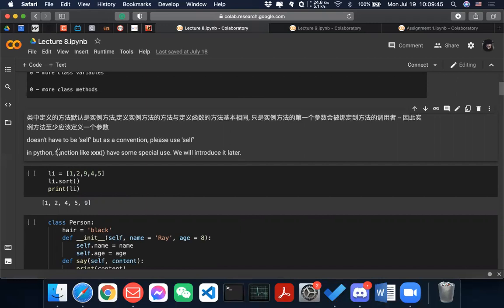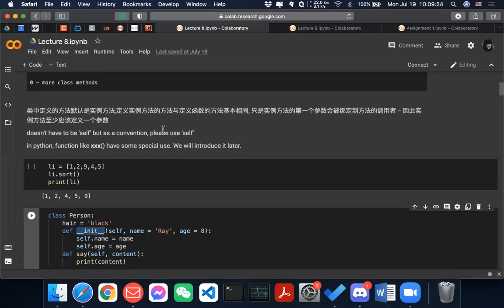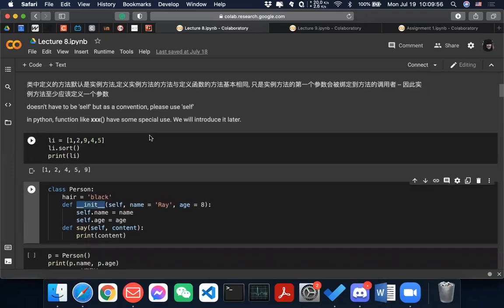Okay, and in Python, functions with underscores, something like this, we're gonna talk a little bit about it today. It does have some special use. Okay, and then we will introduce it later.